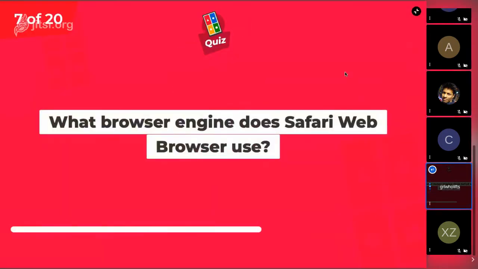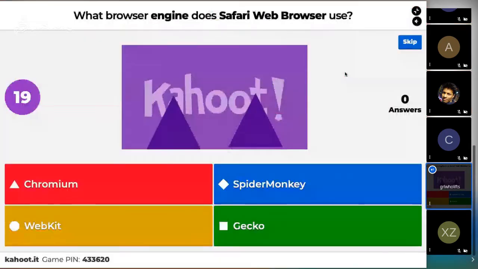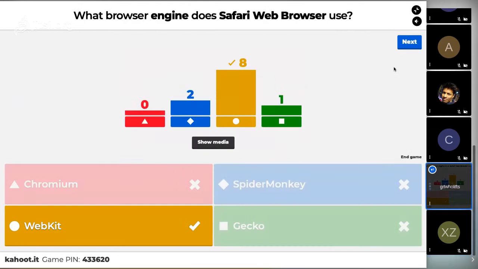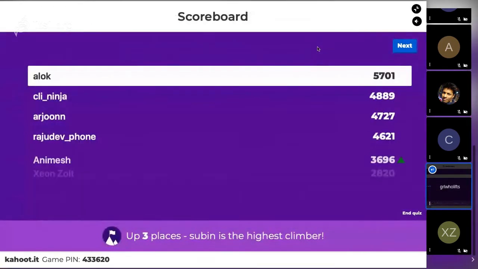What browser engine does Safari web browser use? This is going to be an easy one. Alright, so the right answer was WebKit, and we move over to the scoreboard. And Alok has taken the lead with the Clean Ninja and Arjun again following the lead, and Subin is the highest level.